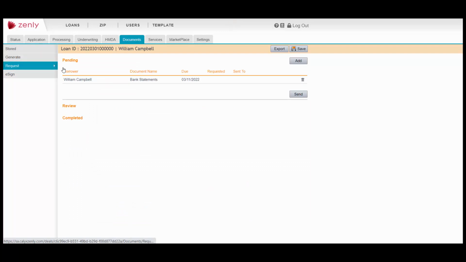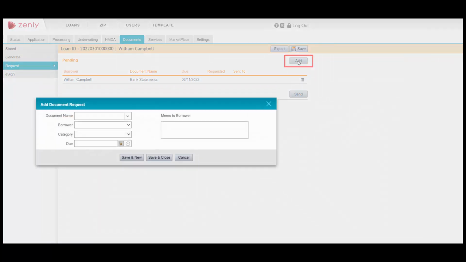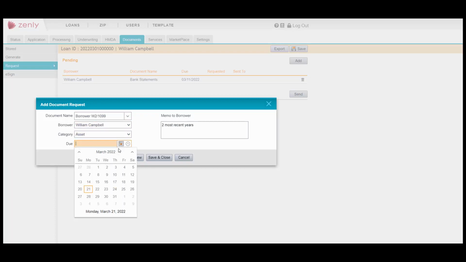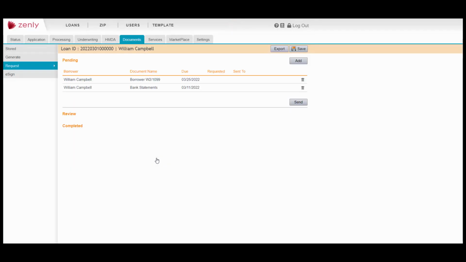In here, you've got the Add button, so when you click that, it's going to give you a drop-down list so you can select the document that you want to ask the borrower for. You can select that, select the borrower, you can organize it by category. You can also put a due date on it if you want. Save and close that. And once you've done that for all the documents that you want to request from the borrower, you can click that Send button down below. This is going to send that over to the borrower's dashboard for them.